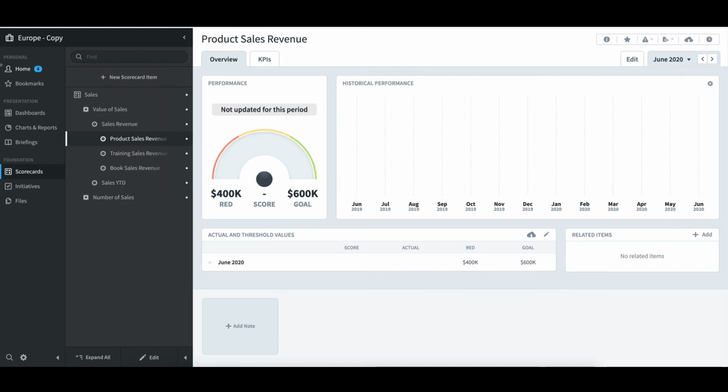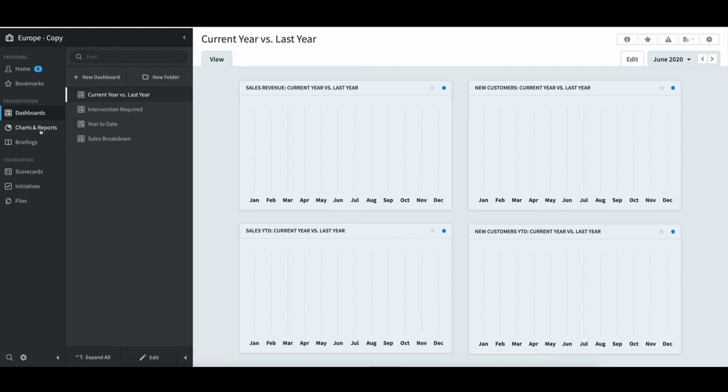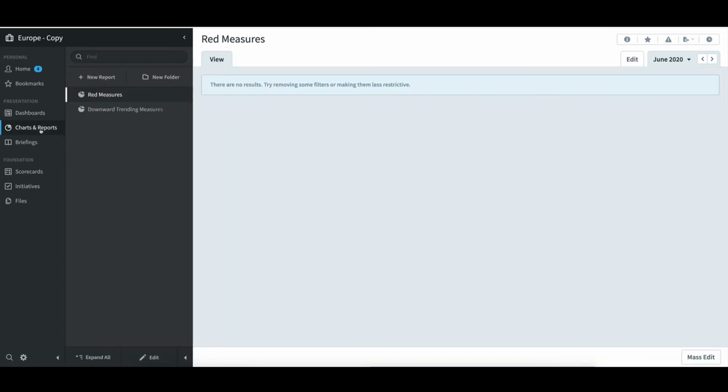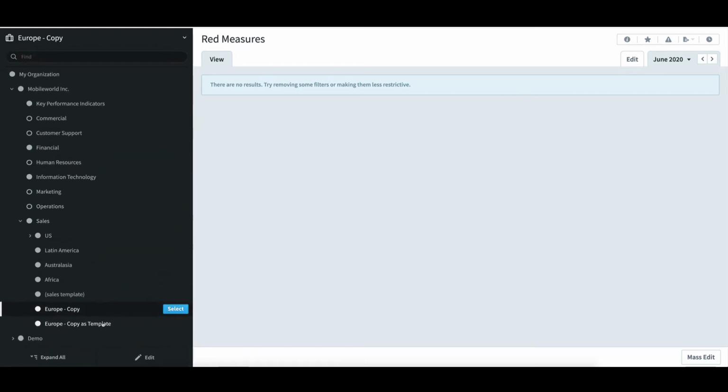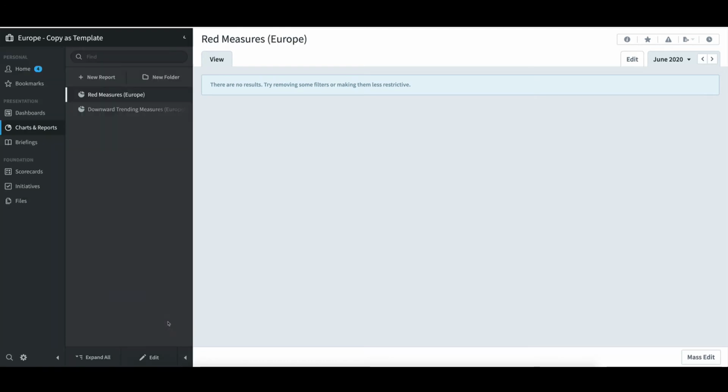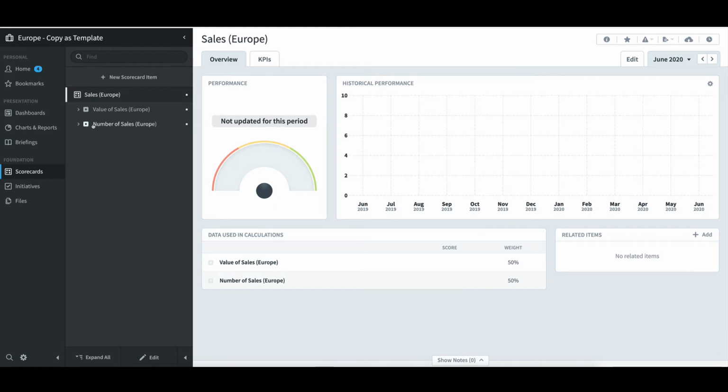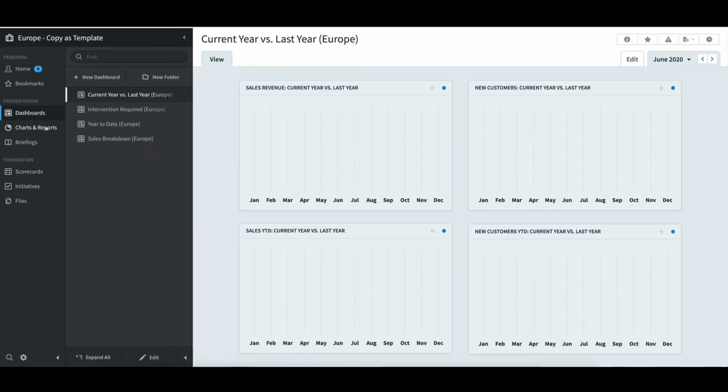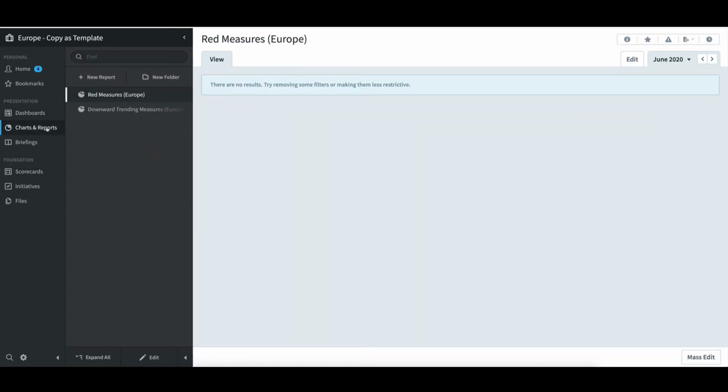I'll then select dashboards and charts and reports and verify that those objects came across. I'll note that they are blank because I haven't yet loaded any European data. I'll then select Europe Copy as Template. I'll select Scorecards, verify the scorecard structure looks as I would expect. I'll then select Dashboards, Charts and Reports, and verify that those objects have come across. Once again, everything is blank because I haven't yet loaded any data.